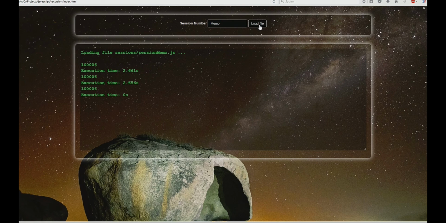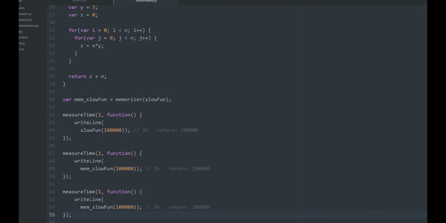Okay, and here we are. So the first call was the call of slowFun. Second call was the call of memSlowFun. And the third call was the call of memSlowFun again. And you see here that it prints out the correct result, and the execution time is a little bit more than 0 seconds, of course, but it's too little to be shown here. So this was pretty fast, right?